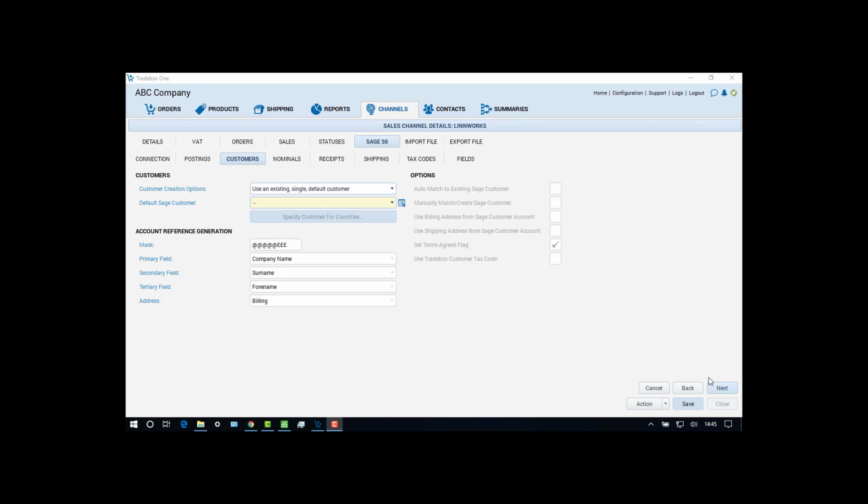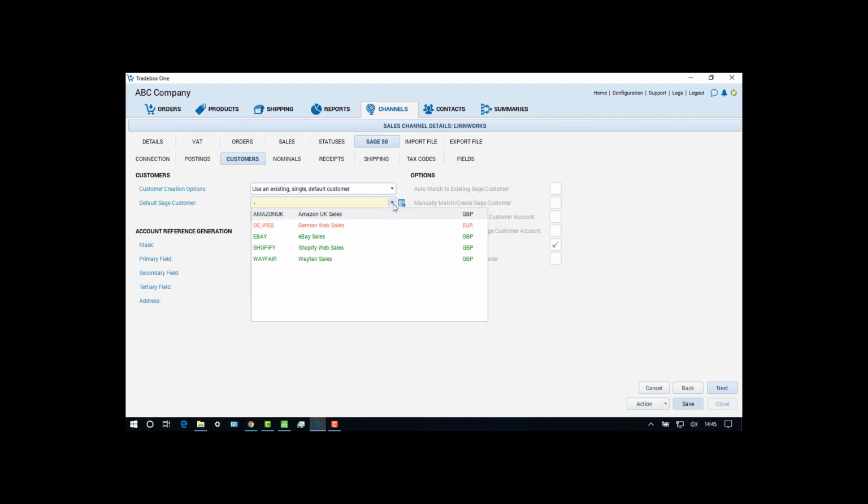The Customer screen provides options on how to handle customer records in Sage 50. The most popular option is to allocate all channel sales to a single existing customer record in Sage 50. In this example, we can allocate all of our downloaded web sales to a single generic customer in Sage called Shopify.